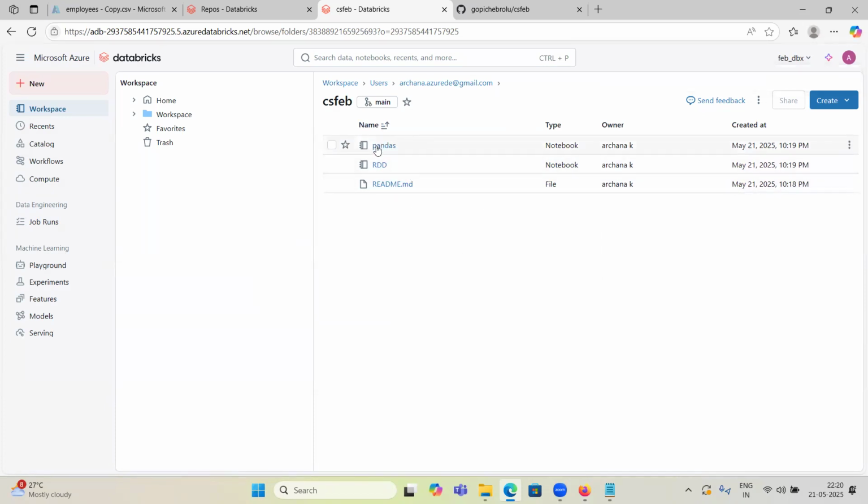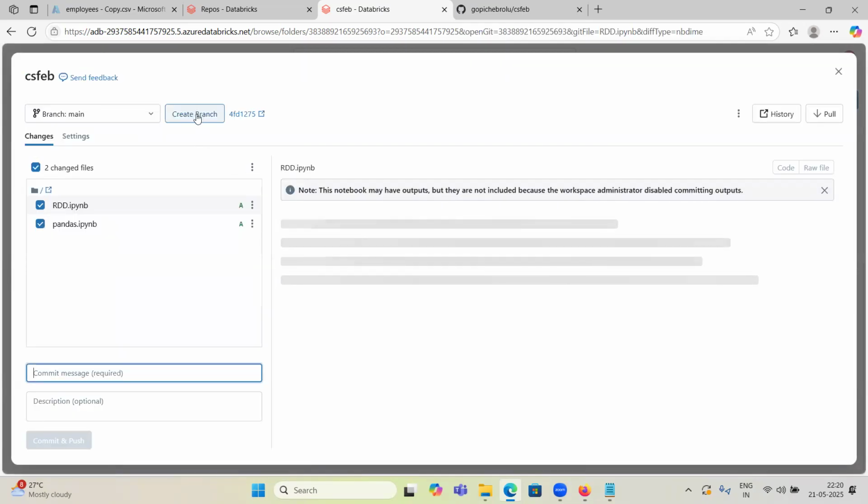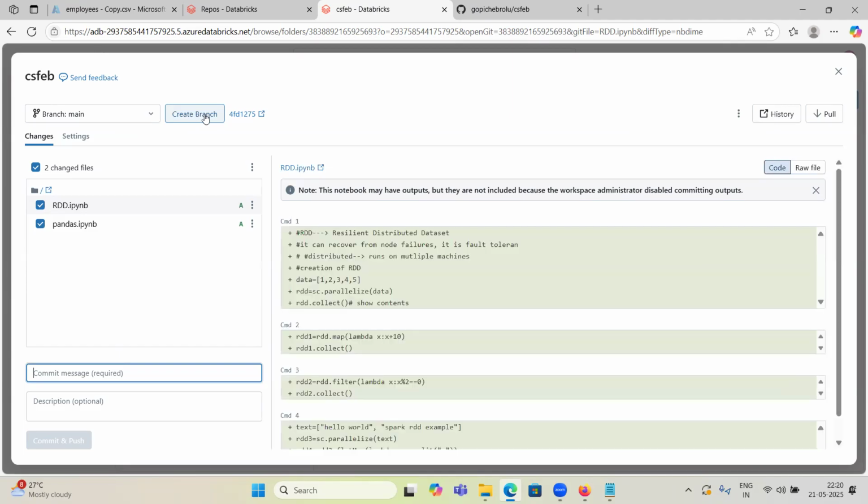How can we move them? Inside this one, we have two notebooks. Click on this main. Here you can create a new branch, guys, like a feature branch or develop branch. If you want to create a new branch and merge it to this one, you can do it. You click on create, it will create one branch, and you can push it to the main branch. That we can do. But now I want to add these two to the main branch only.